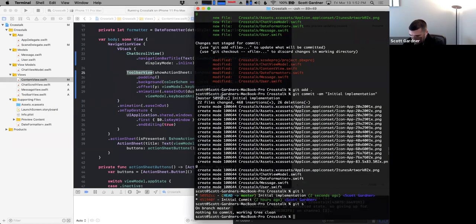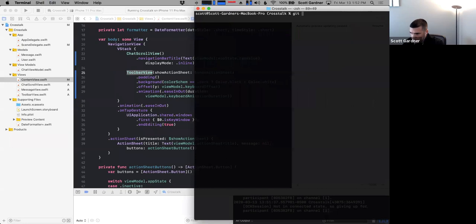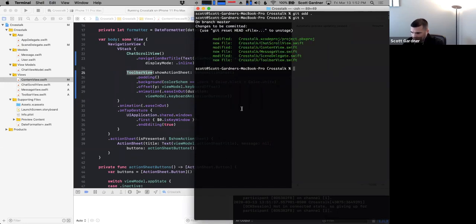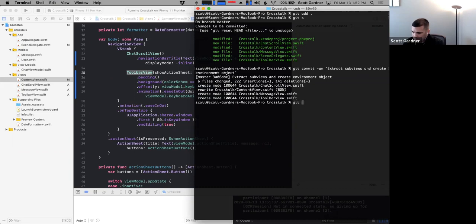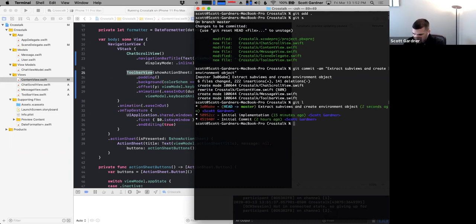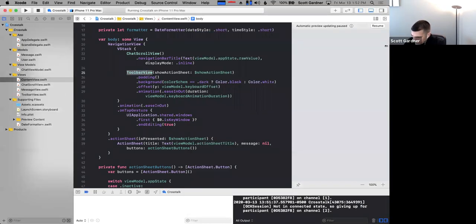Get my source control here, and I'm going to add those changes we just made, and I'll just commit that. And we'll just say that is going to be extract subviews and create environment object. Great. Awesome. Okay, so let's actually hide this for right now.